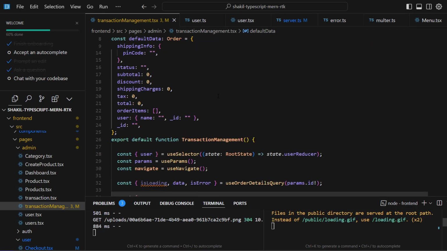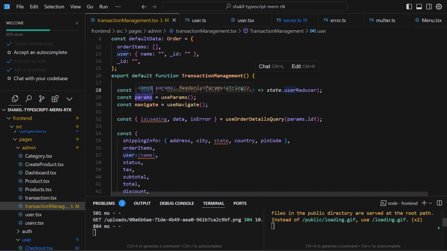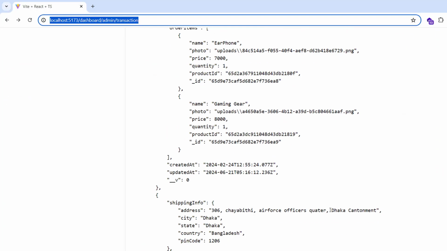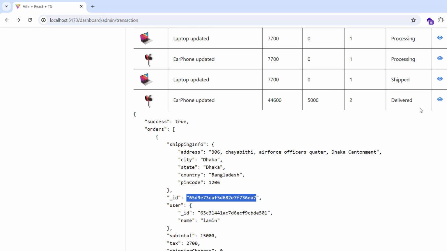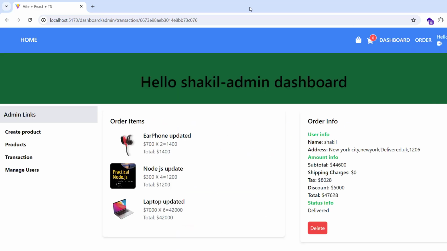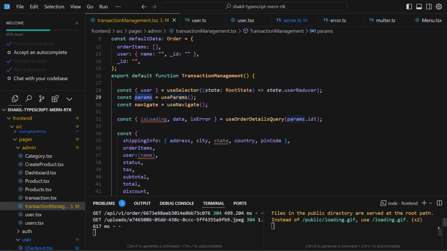Then we have the user. We know very much about user. We know params. By this we are getting this ID. Param means you can receive this ID. Say I want to go to this product. This is params. By param you can receive this. You can console log it. Then you will clearly understand.